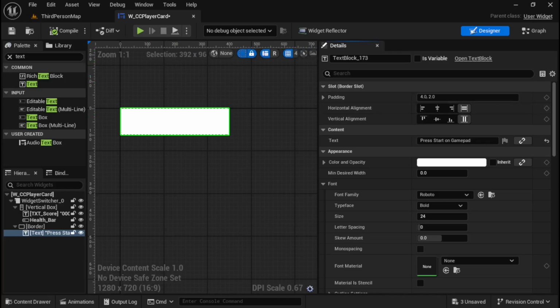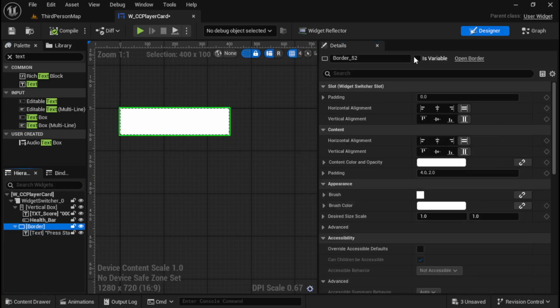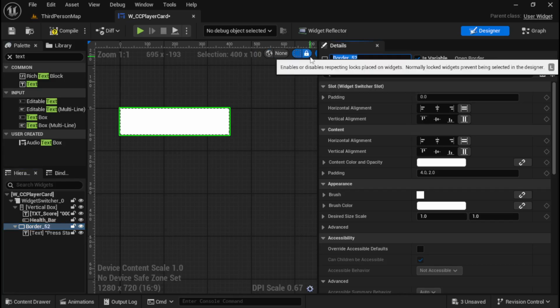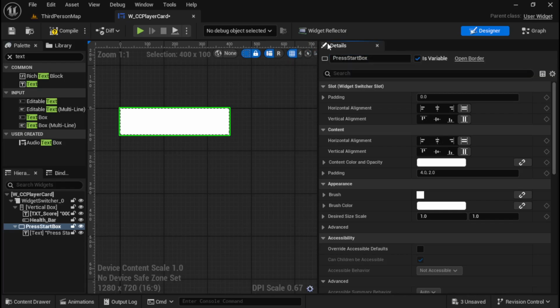Let's take a look at a couple other things real quick. Actually, this border right here is going to need to change color. And I'll just say like press start box. Okay, so I know that this is going to be the thing that shows up, and then it's going to switch over to our other stuff. So I'll need to have that referenced inside of the space that we're working with.